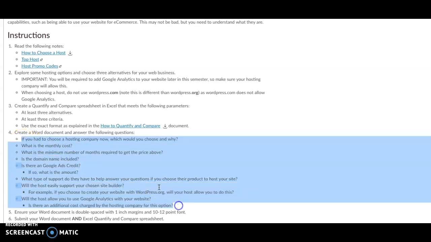We're really looking at these questions getting answered for this assignment. So instead of more of a free form compare and contrast of different options, you're going to answer those specific questions.